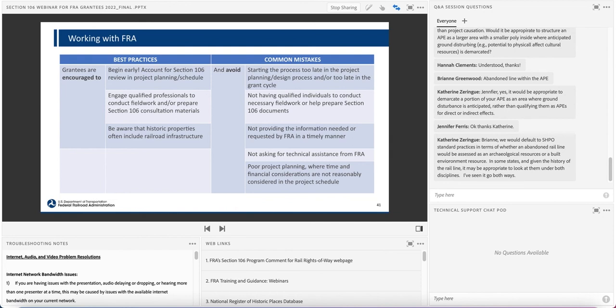By understanding Section 106 requirements and FRA's grant review process, and through the use of qualified professionals, you can ensure completion of a Section 106 review in a timely and efficient manner. Now we will do one final poll to see what you've learned.